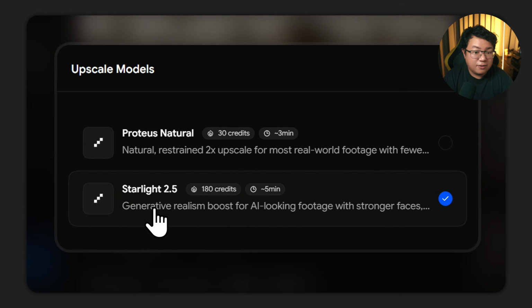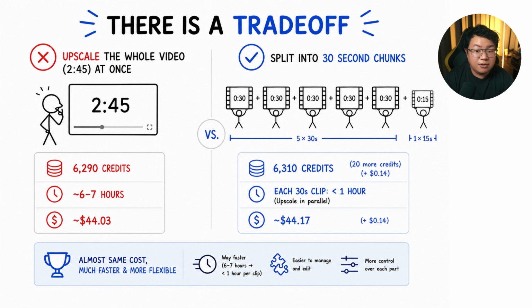But there is a trade-off. If you upscale a 2 minute and 45 second video, it's gonna cost 6,290 credits, which comes out around $44.03. It's gonna take roughly around 6 to 7 hours. But if you split it into 30-second chunks, each 30-second clip will cost 1,150 credits, and the 15-second clip will cost 560 credits. So total, it will cost 6,310 credits, which is 20 credits more.